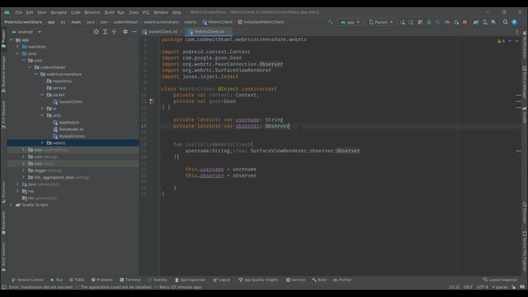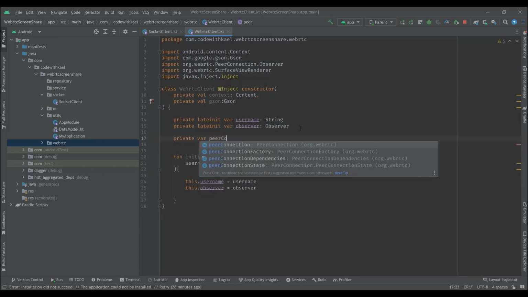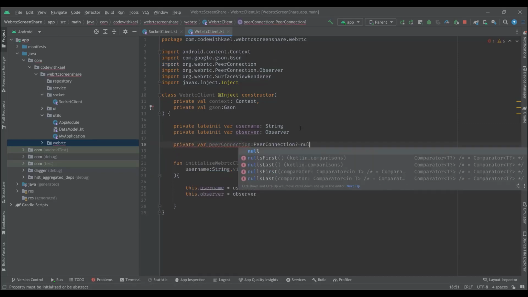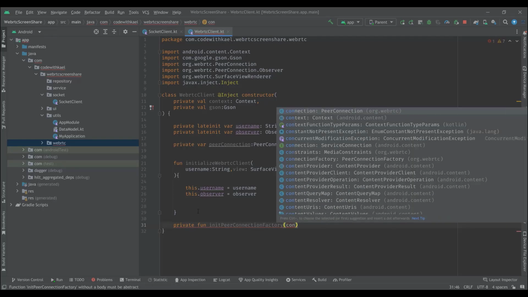So right after that I want to create my peer connection, which is going to be null initially. But to create my peer connection, first I do have to init my peer connection factory and also create my peer connection factory. So I'll create my private function initPeerConnectionFactory, and it will require an application.